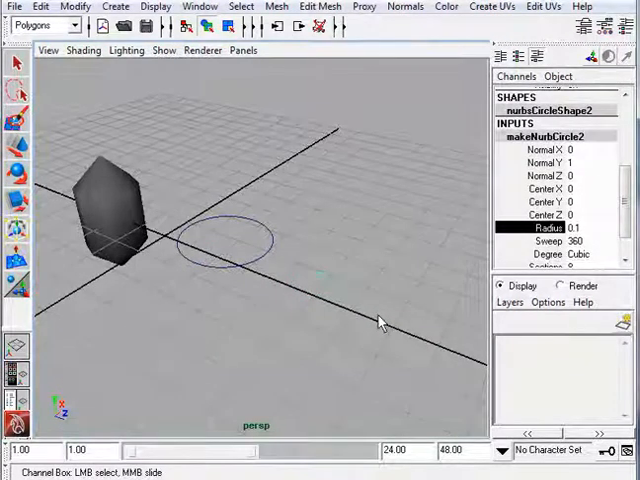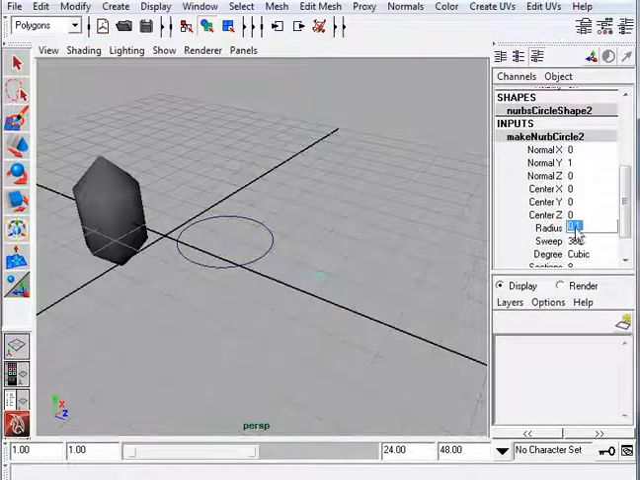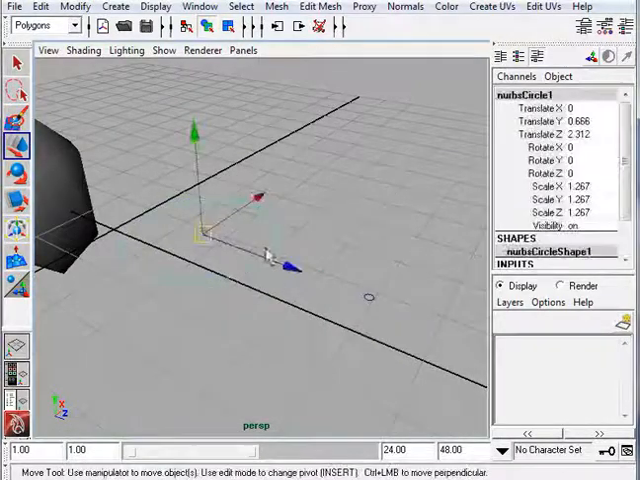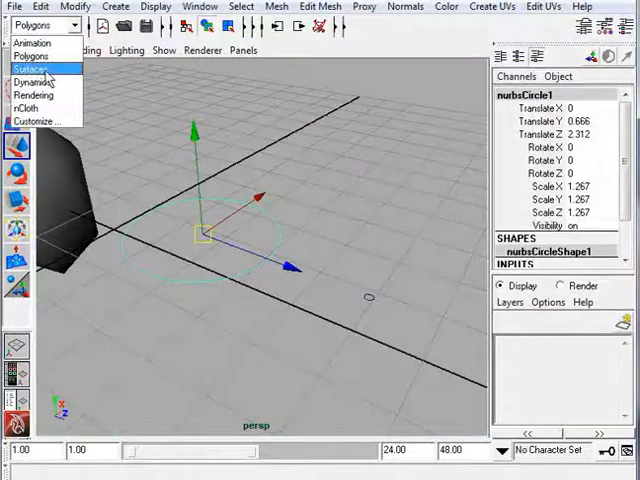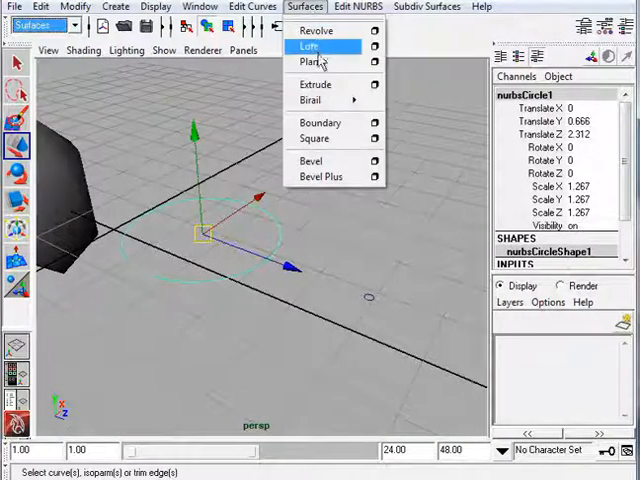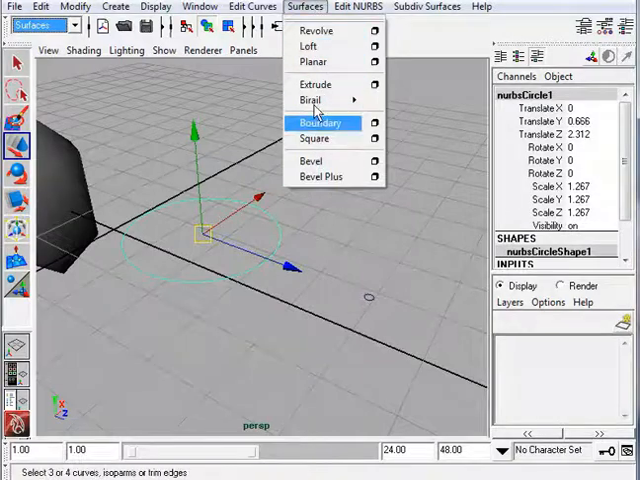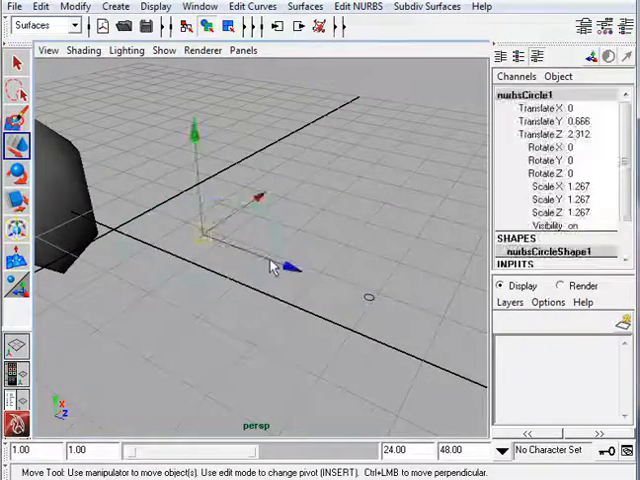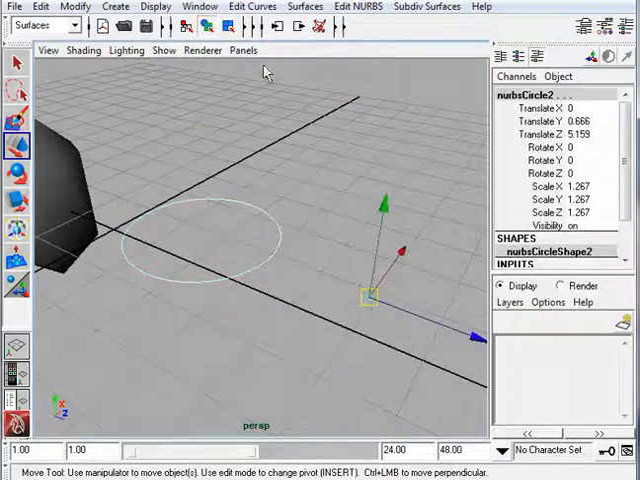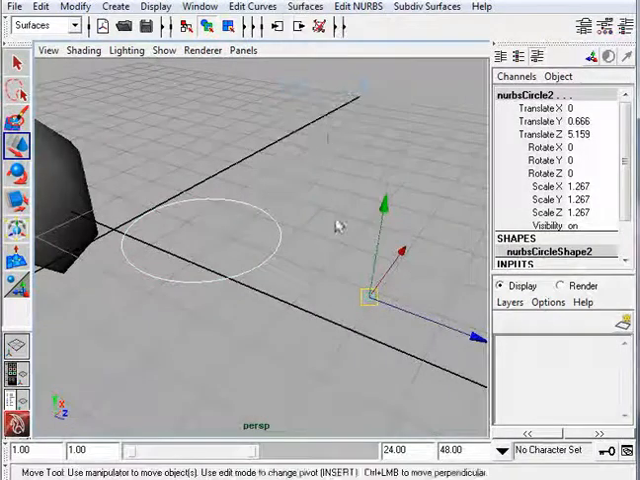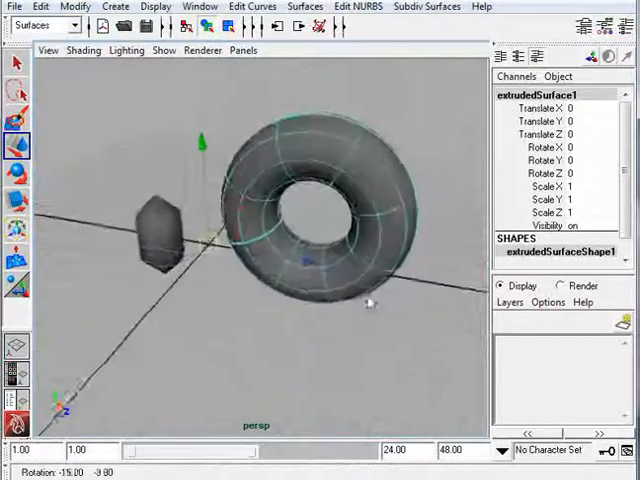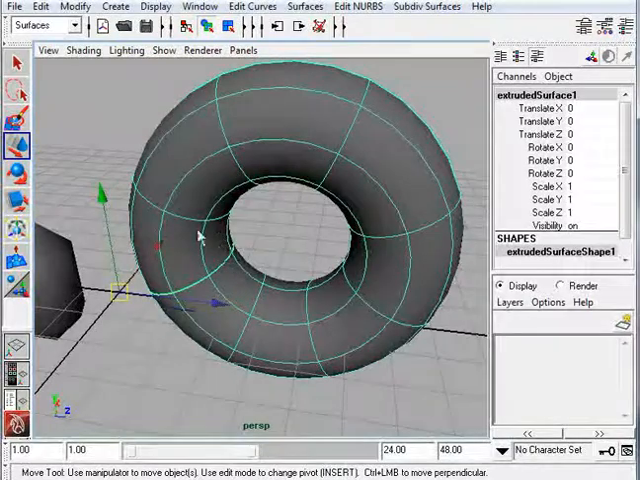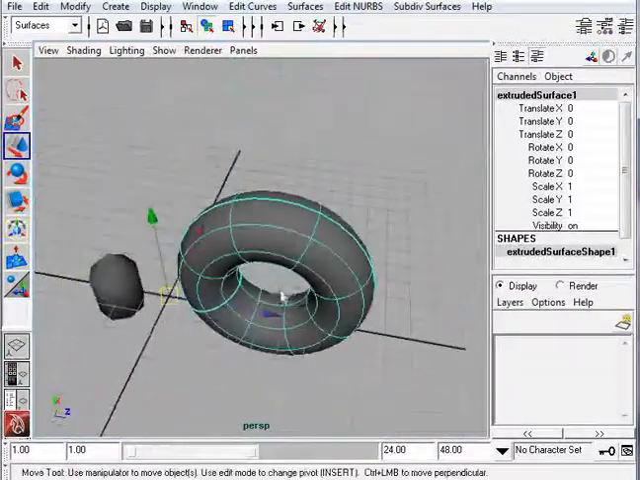So I'm just going to bring this guy down really small, let's say 0.05, and I'm going to select on this one here, and I'm going to go to the surfaces module, and we see we have some of our options that we're kind of used to in the modify tab. And what I'm going to do is select on this guy, hold shift, select on the small one, and let's try an extrude. So we see there we have created a torus from those two shapes.